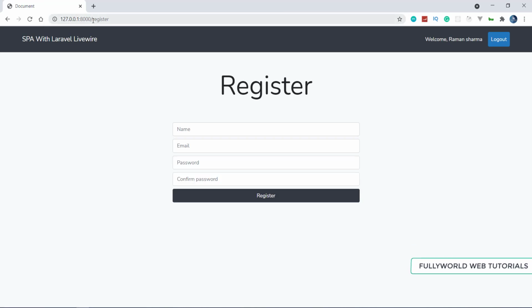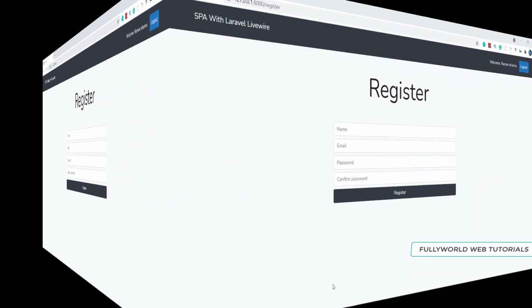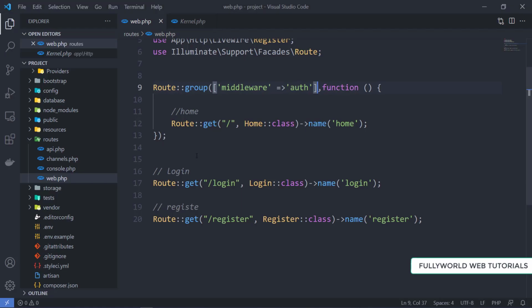So for that we will create our own middleware. We will check if the user is logged in, then we will redirect the user back to the home page. So let's do that. Let's go there, and here we have to create one new middleware.